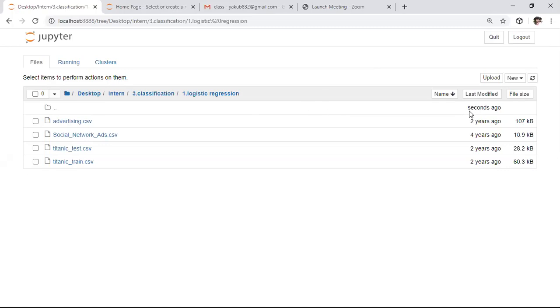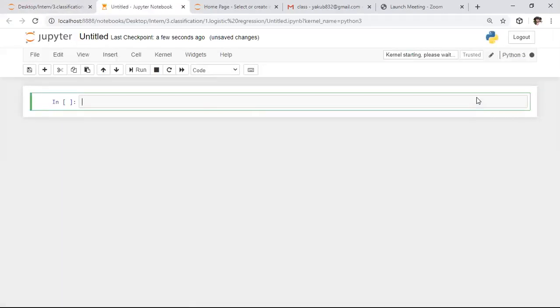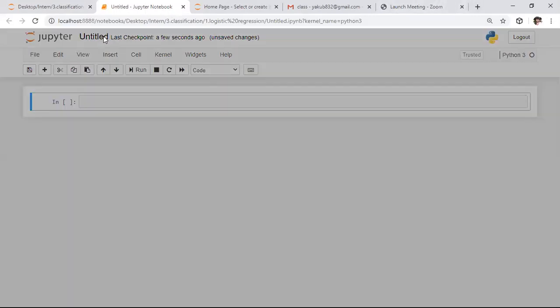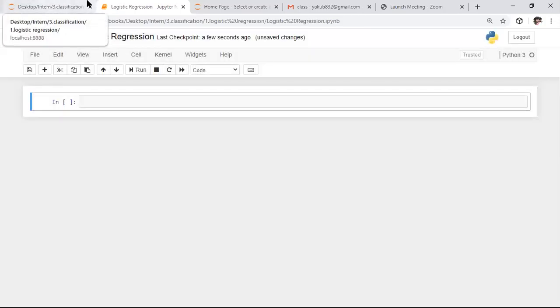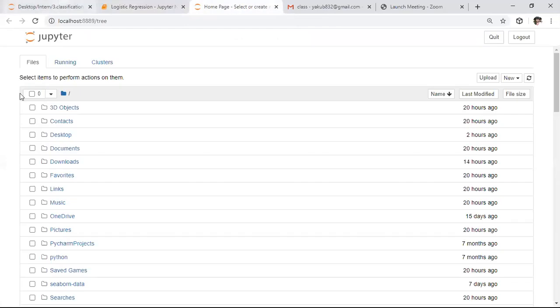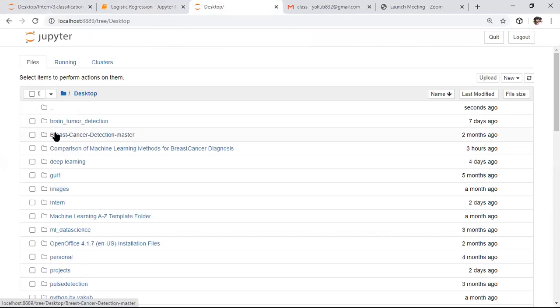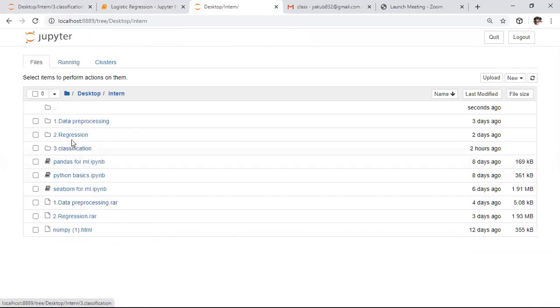So coming to the class, we need to discuss one more topic that is called logistic regression. Here also I want to follow the same steps which we followed for simple linear regression. So for that purpose, I will open the template. Go to the desktop. Okay, we haven't opened it.